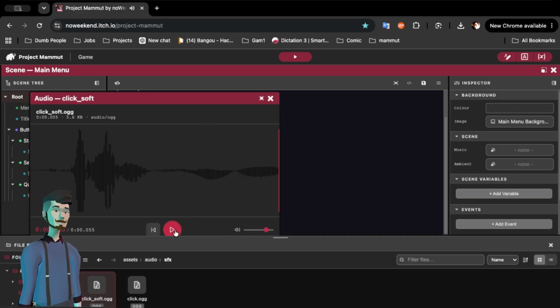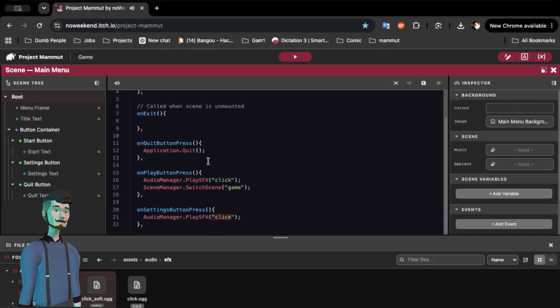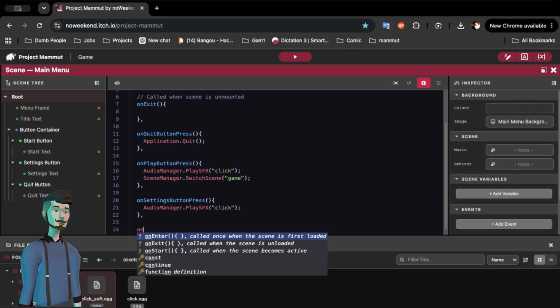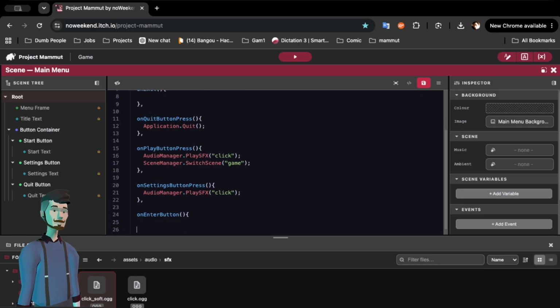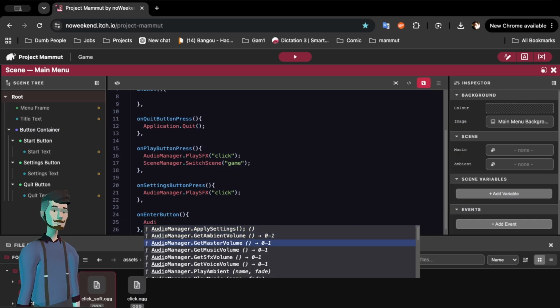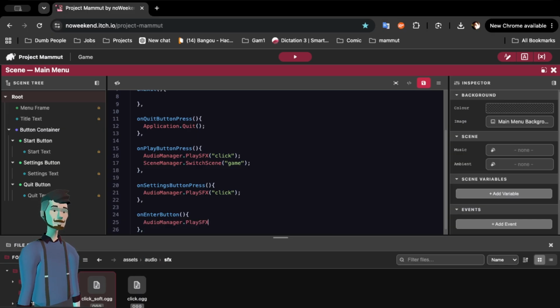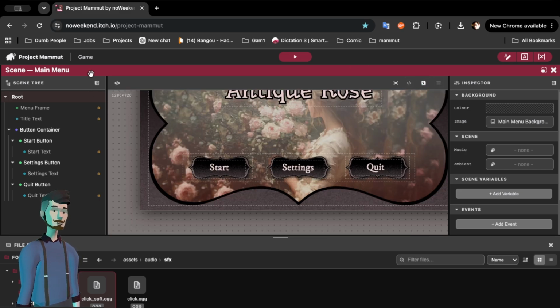Soft click. It's a little softer than the click, but I want this to play when we hover over a button. So I'm actually going to create a new function called on enter button, comma, and this is going to be audio manager play sound effect. Click soft, save that, and back to the main.